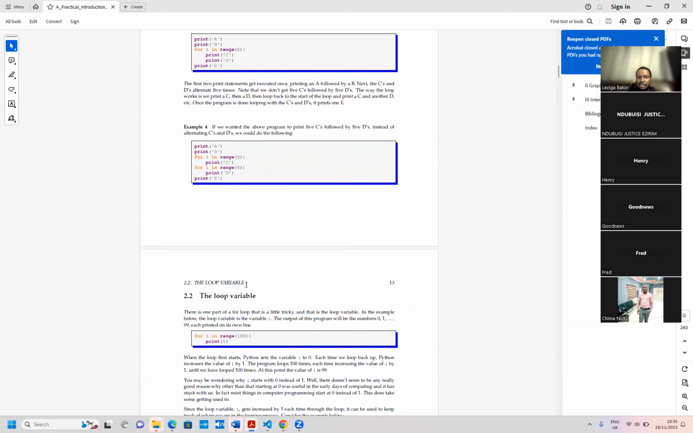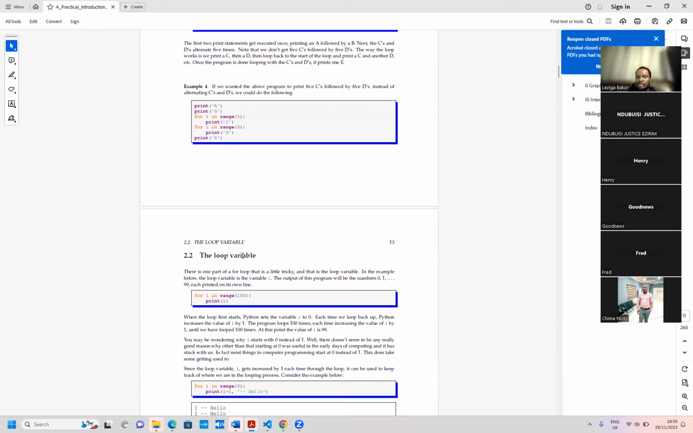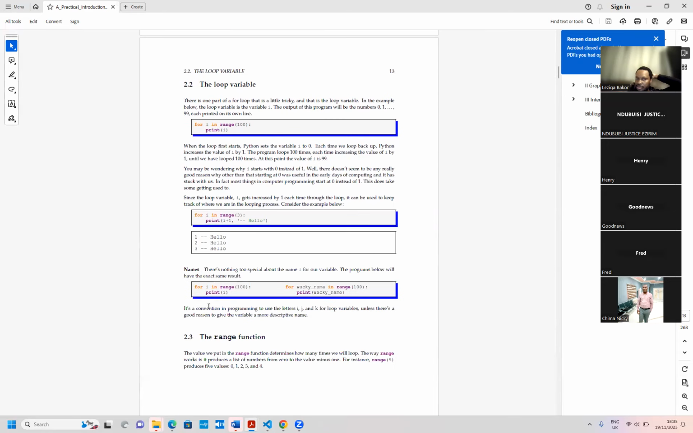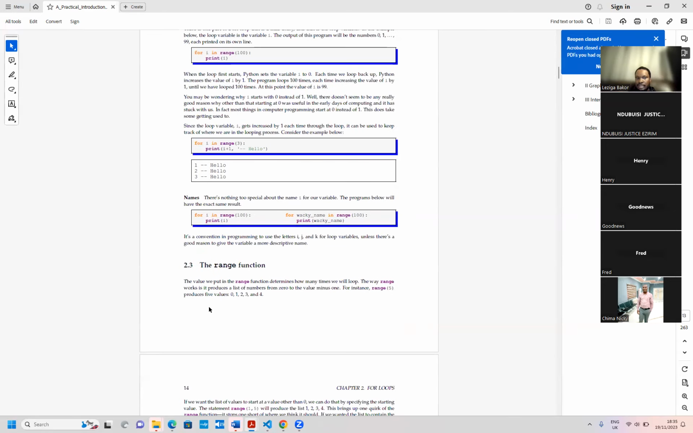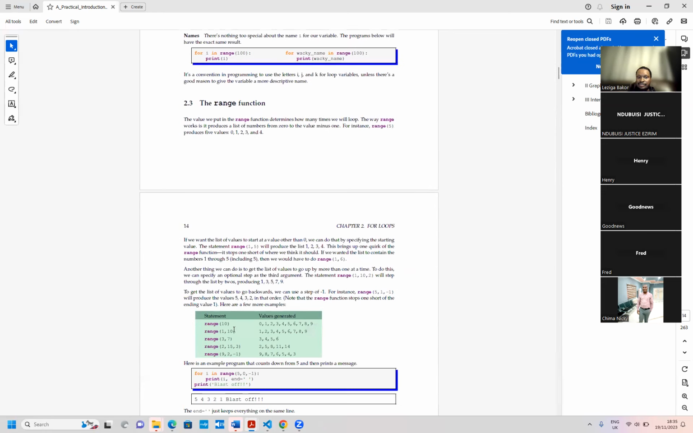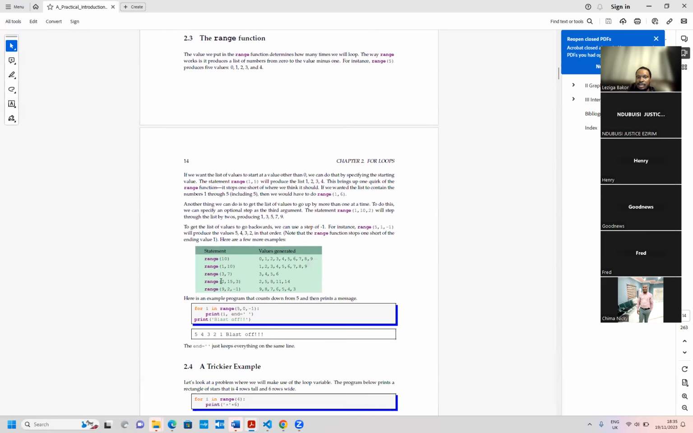So that's just what chapter 2 is talking about. Here is where they talk about the loop variable, which is the I itself. Here they were not using the loop variable, but now you start using it. And here they explain the same range function I was trying to explain to you. And now look at this. You can run it negatively.